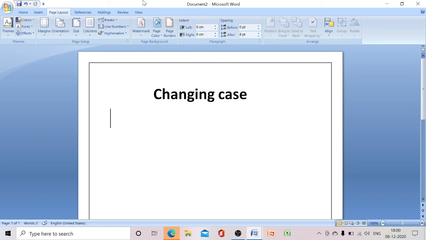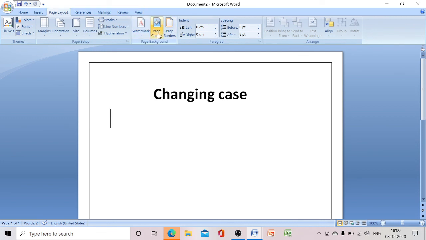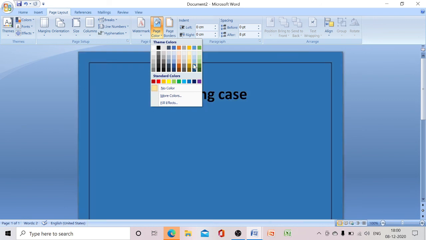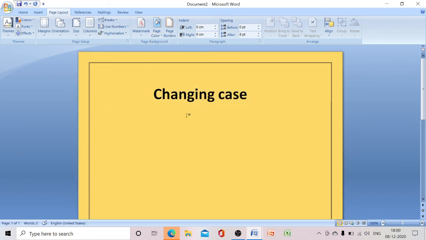Similarly, for page color also we have to click on the page layout tab, then page color. From that we have to choose any one of the page colors. Let me choose this. So the color of the page also changed. So these are the topics which are presented. By this we have completed our third chapter.